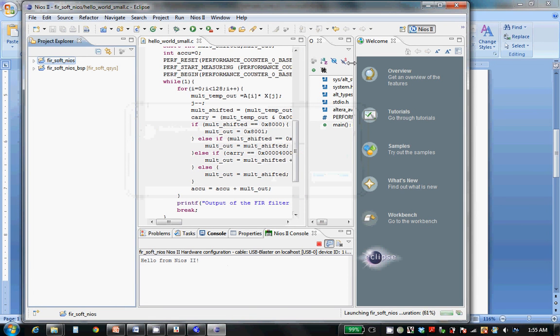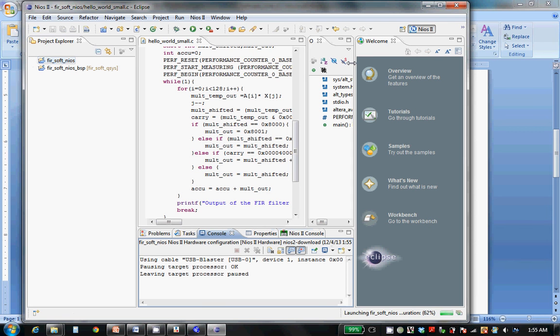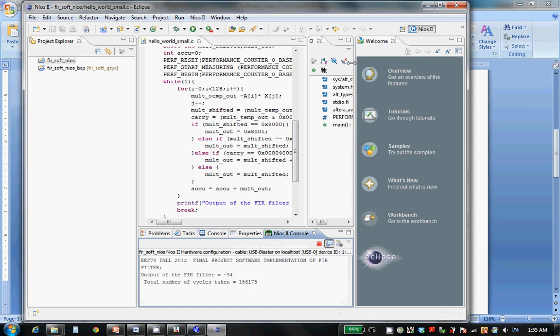Oh, I forgot to explain my C code. I'll do it later once I get the outputs. Okay. So this is what my output from the C code is. The output of the FIR is -34, and it took 186,175 cycles. So it's quite much.